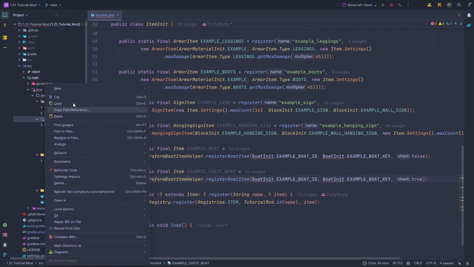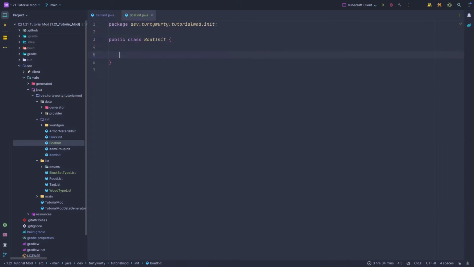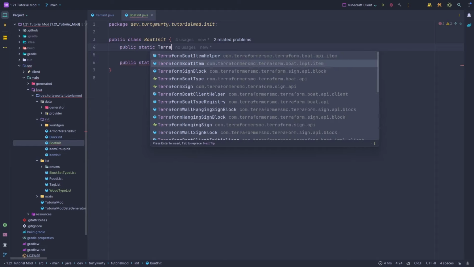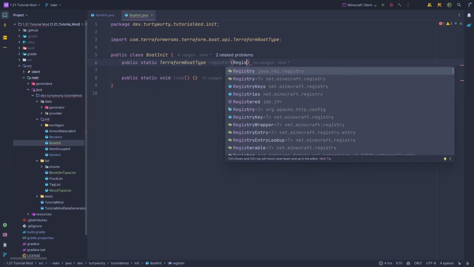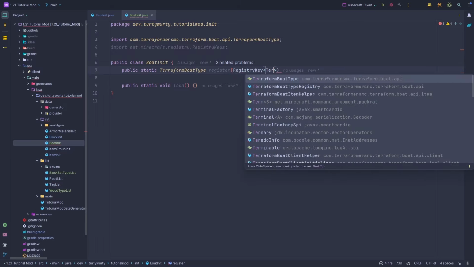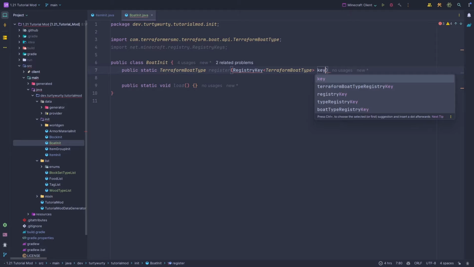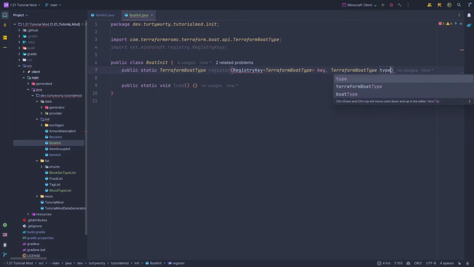So we're going to come into our init package, create a new class, BoatInit. And inside of here, we're going to want our init method as usual. So I'm going to create a public static void load. And then we're also going to want a registry method. So we're going to have a public static, and this will be a TerraformBoatType. We'll call this method register. This is going to first take in a RegistryKey of type TerraformBoatType, which will be the key. And then it's just going to want the actual TerraformBoatType, which will be the type.